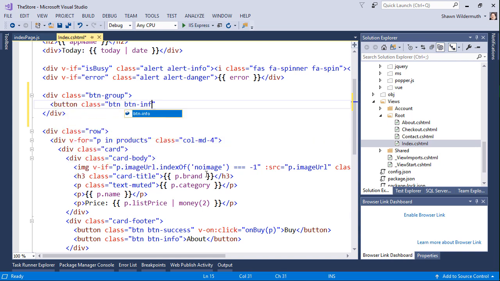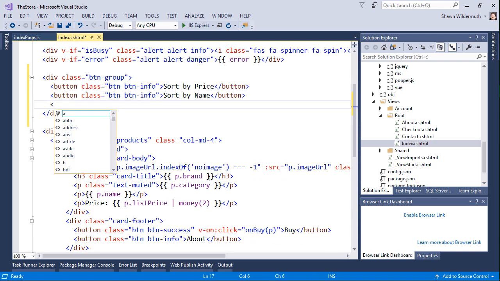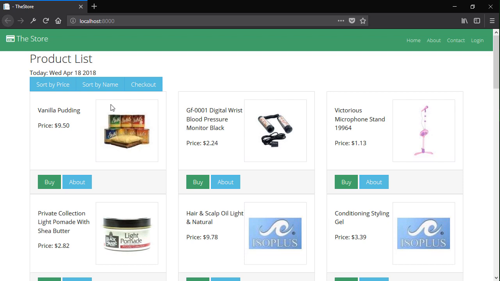I'll say button info. Then inside the button, I'll say sort by price. I'll create another one to sort by name. While we're here, let's go ahead and create a link over to our checkout page. And we'll just make it look like a button as well. If we look at the change now, we'll see these 3 buttons here at the top of our page, and checkout will show us a link at the bottom, but the sort by price and name are ones we're going to want to use data binding to manipulate the data inside of our view.